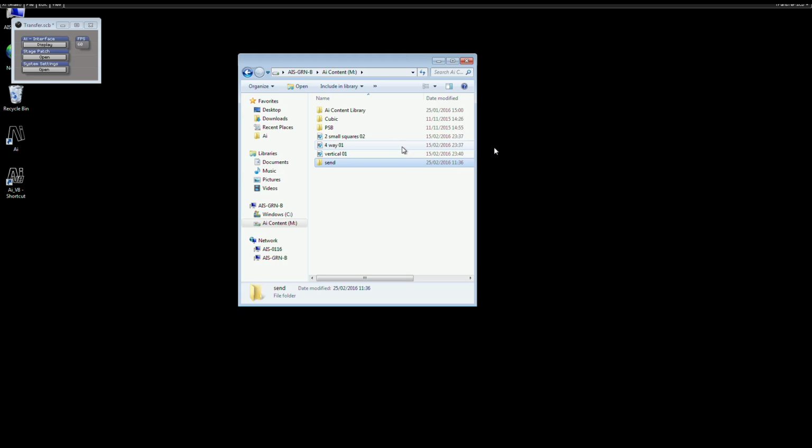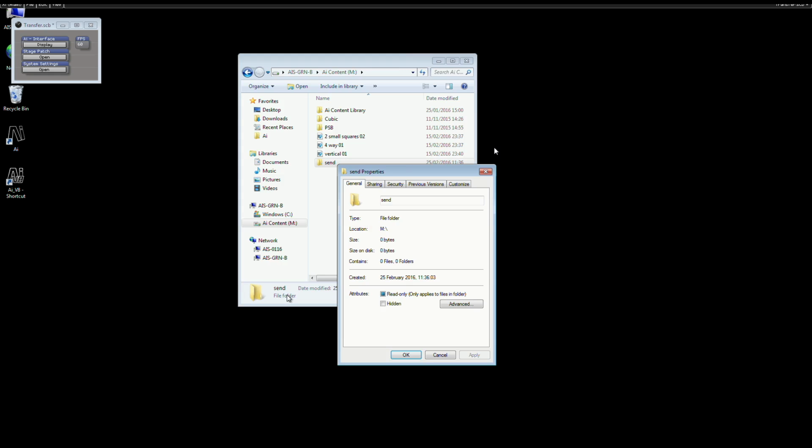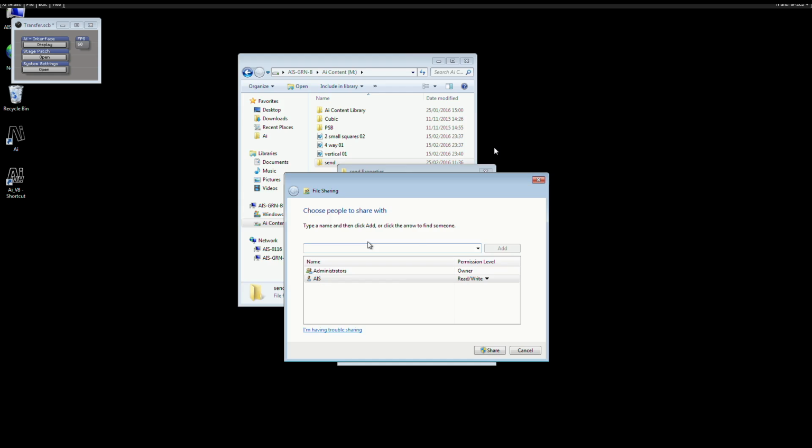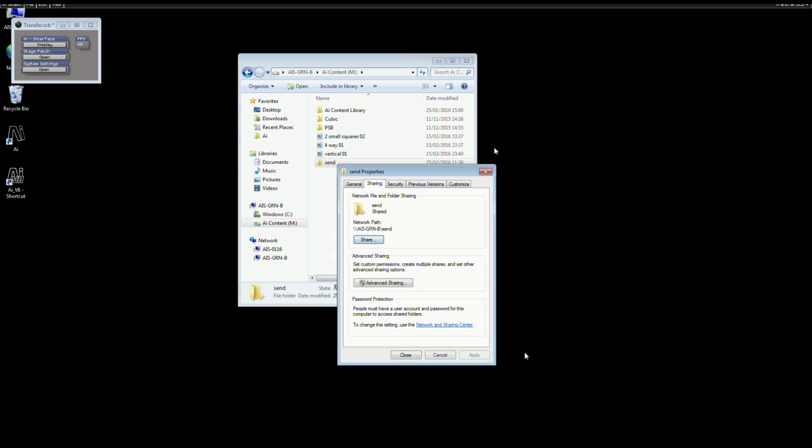Then I'm going to right click on the folder, go into the properties section and onto the sharing tab. Then I'm going to click the share button. In the drop down box at the top, I'm going to choose Everyone, then press add. Next to Everyone, I'm going to make it read and write, and then we can share that. So that is now done. Okay, so next step, we're going to go into AI, and we can see now this is properly shared. It tells us that there.